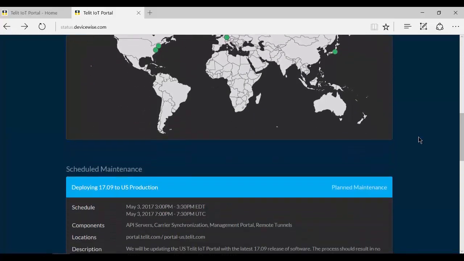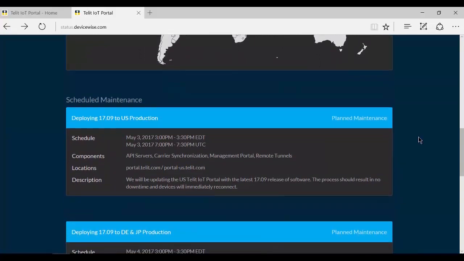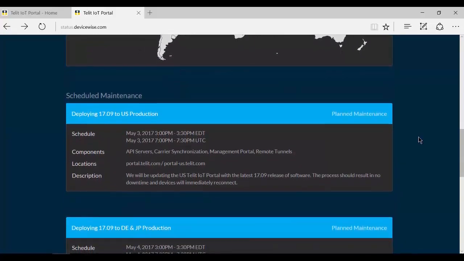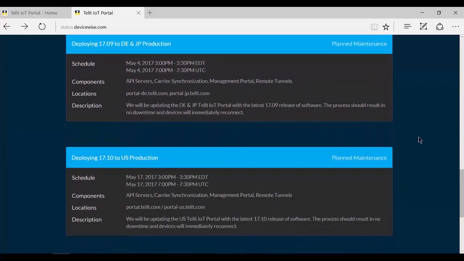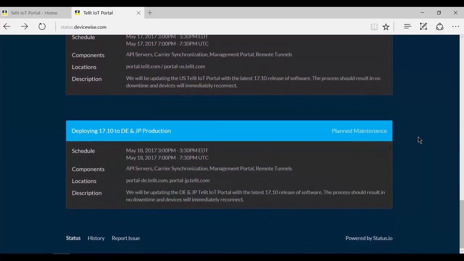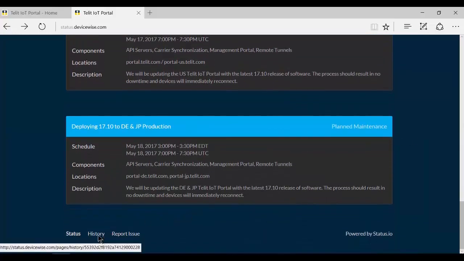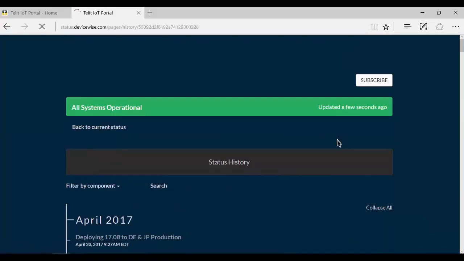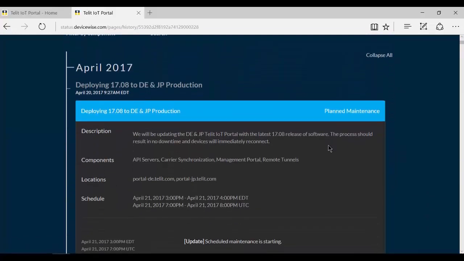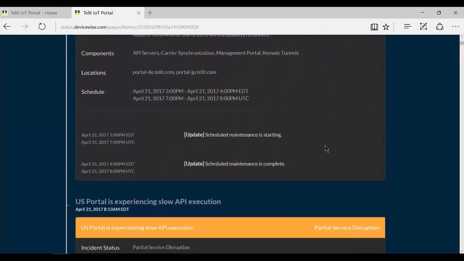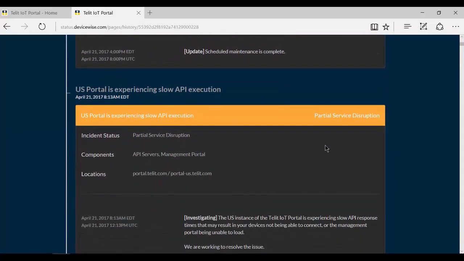And if you continue scrolling to the bottom of the page, you'll see a list of all scheduled maintenance and upgrades. At the very bottom of the page, you'll find a history section that you can use to explore past outages or issues.